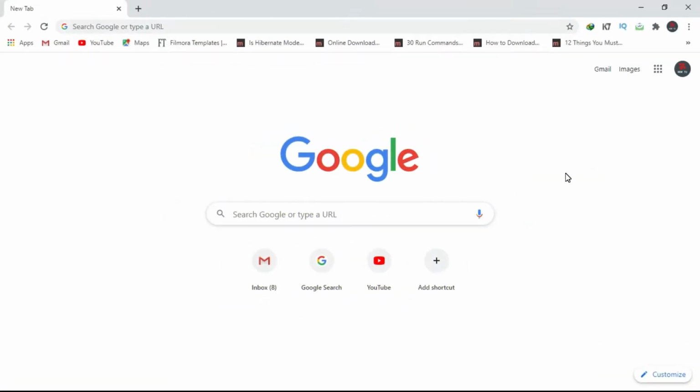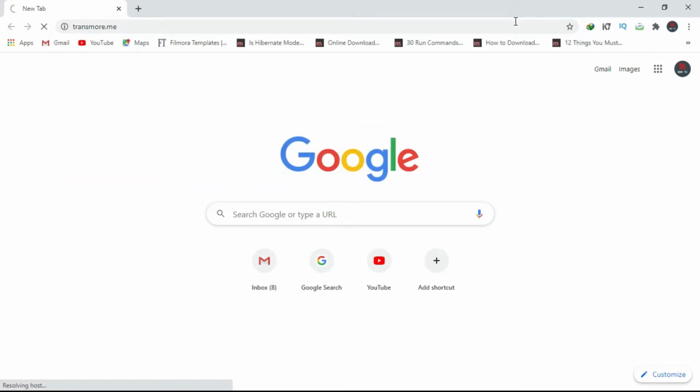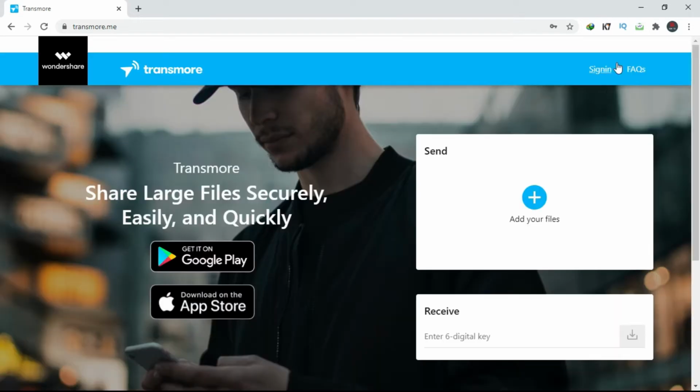Guys, I bring you here to the website of Transmore, where we'll be using the file sharing service offered by them, which is a pretty easy and simple one. The first thing you have to do over here is just sign up with your Gmail account, which I'll show you how.